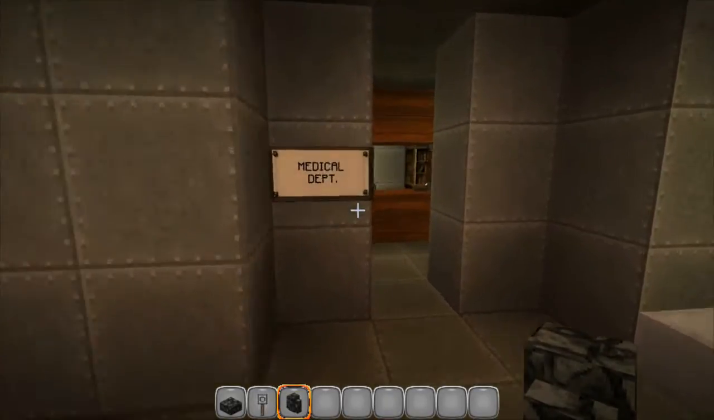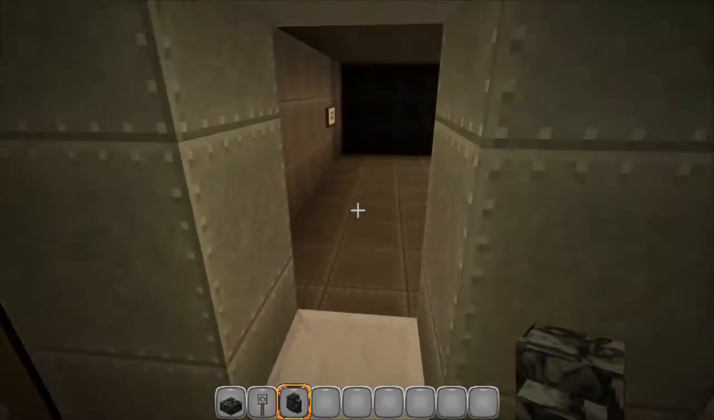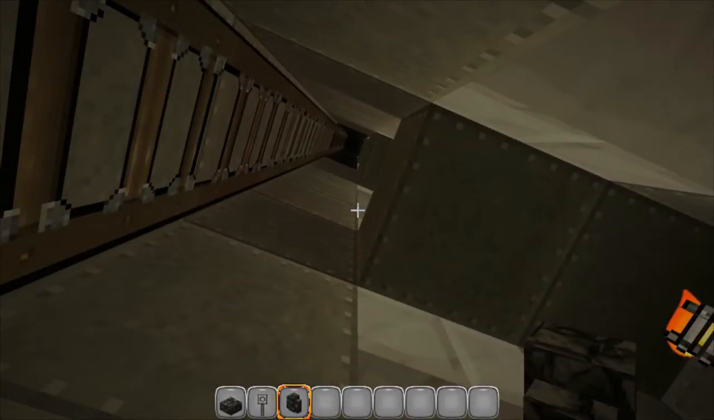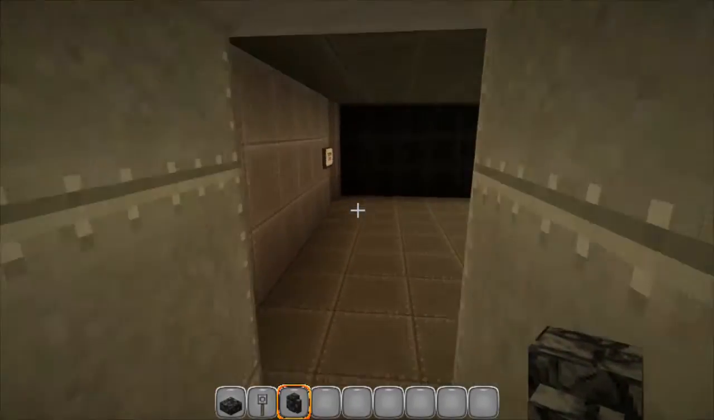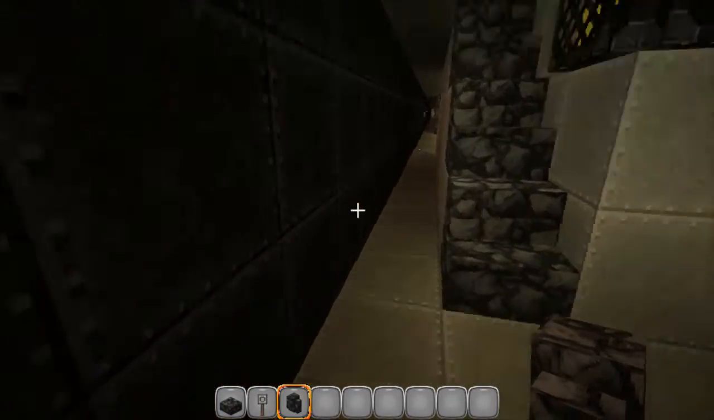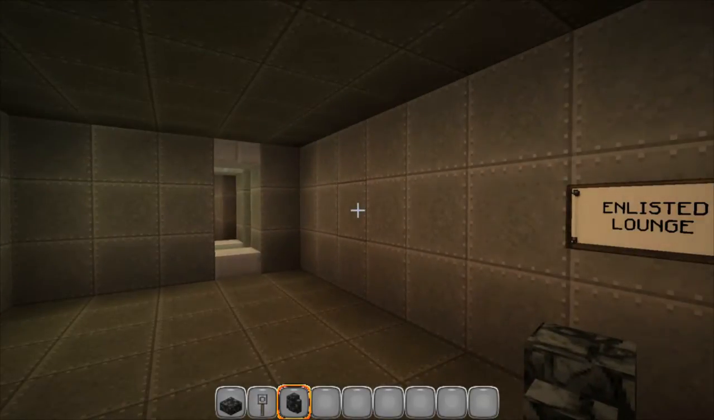Got a medical department. Again, this is right off the main shaft coming down where we came in. Right above us is the eating area, so if we come down the next level and come out, it comes out right here at the enlisted showers and the berthing area. And we have an enlisted lounge, and then we'll go back over the medical department.